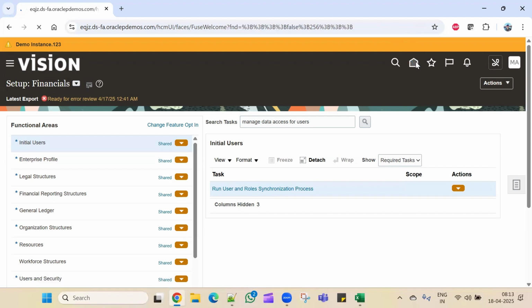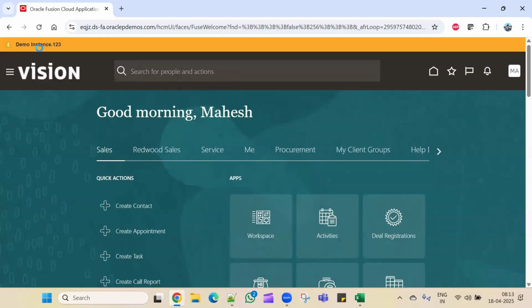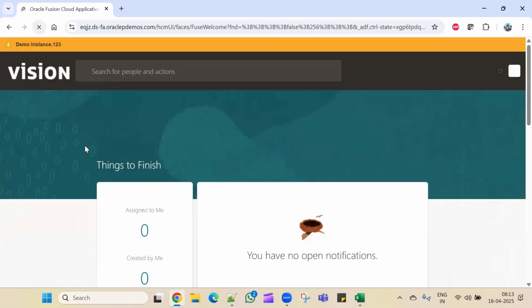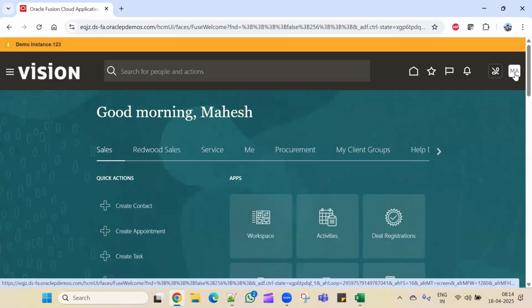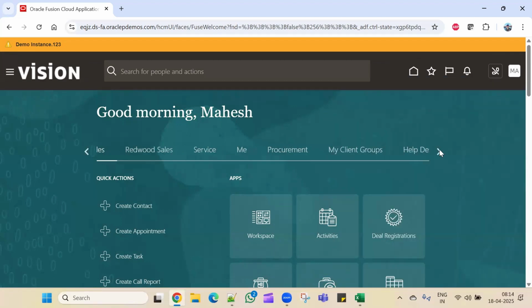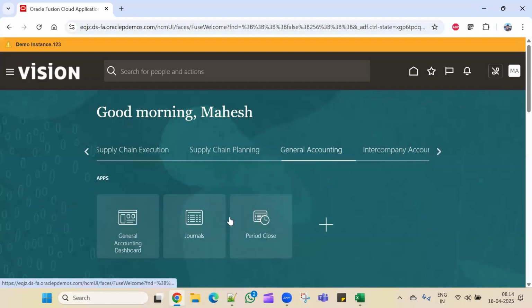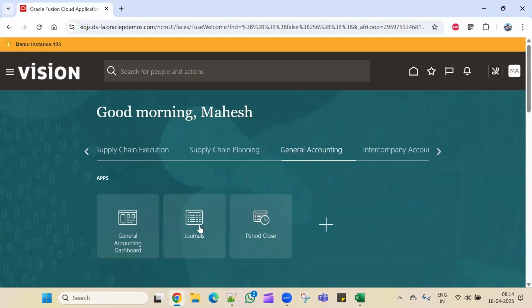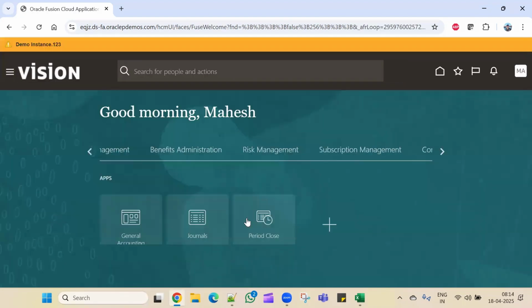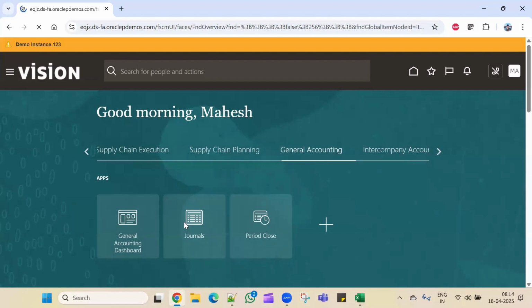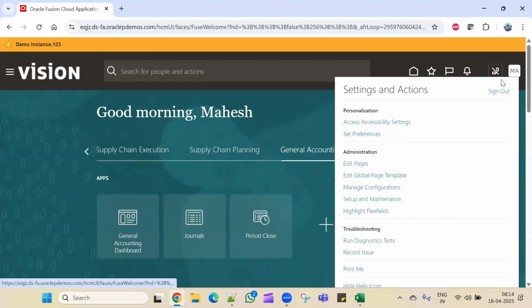Now you can refresh it, or what you can do is relog in. So now we can see here there is no general accounting. Yeah, general accounting is there. But it's not opening. If you try to open, it is not opening. So for that, what you have to do is just relog in. Just go to sign out.